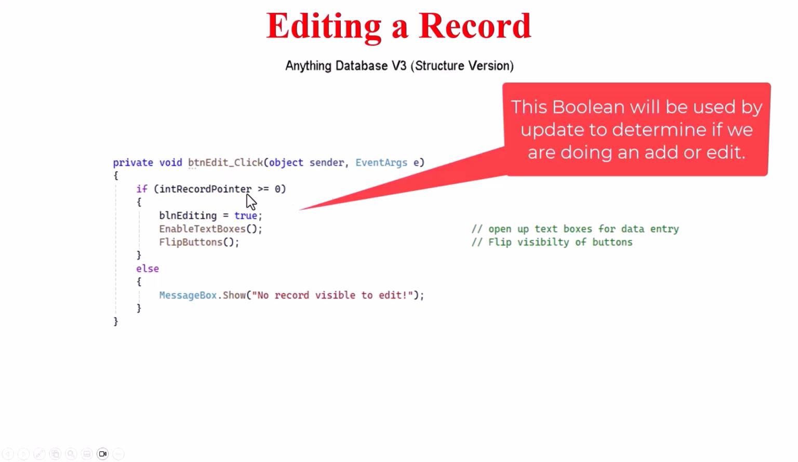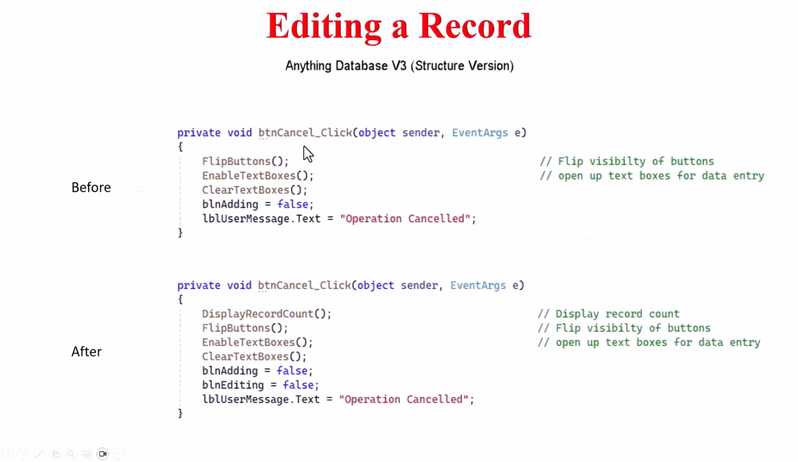Not much there. But remember, once the edit button is pressed, the user has the ability to start making changes to the data. We look at the two options then that the user has. He or she can cancel or update, and makes the decision themselves. Before, in the cancel button, we simply flipped the buttons, enabled the text box, cleared the text box, set Boolean adding to false, and set the user message to operation canceled. That's fine, but now we're canceling an edit operation too, which we didn't have before.